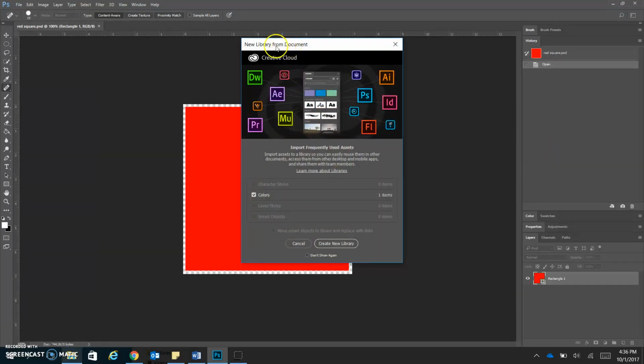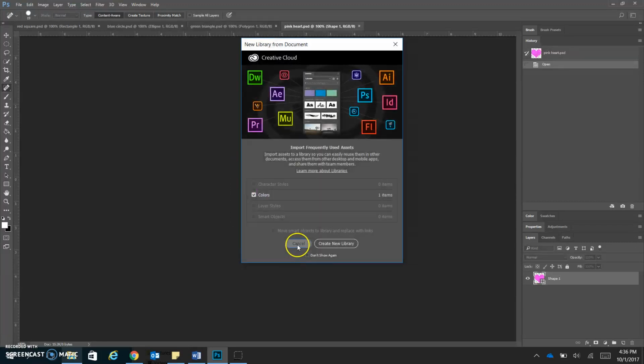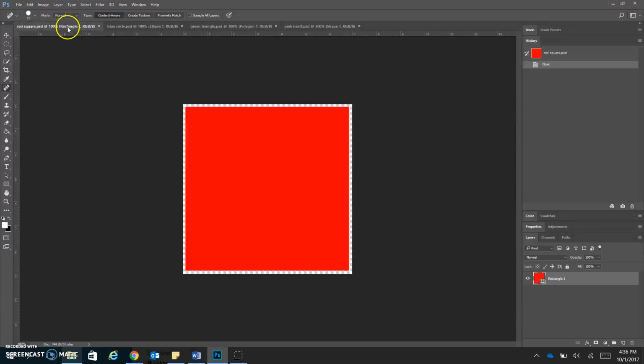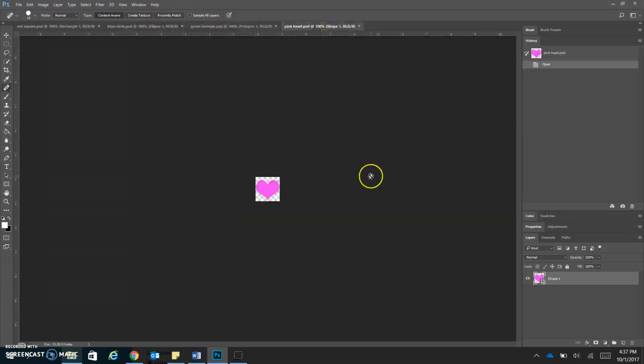Now, this new version is asking whether you want to import frequently used assets. I'm not going to check Don't Show again because there might be a time that I want to use that. But for right now, I'm just going to hit cancel on each of those because I don't want them. And you'll see what you have here is a large red square, a blue circle, a green triangle, and a pink heart. And they progressively get smaller each one.